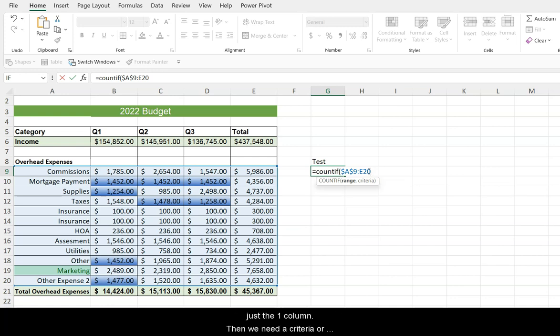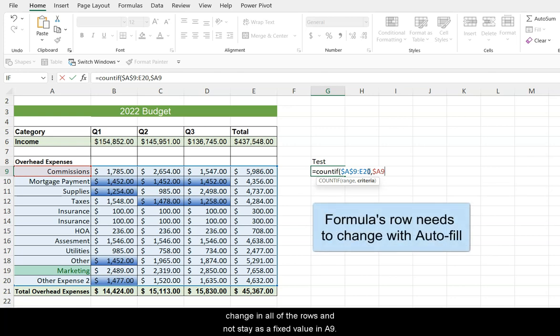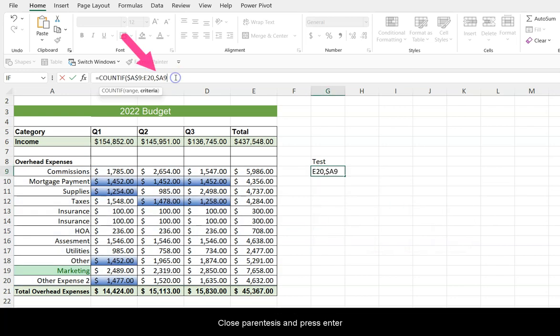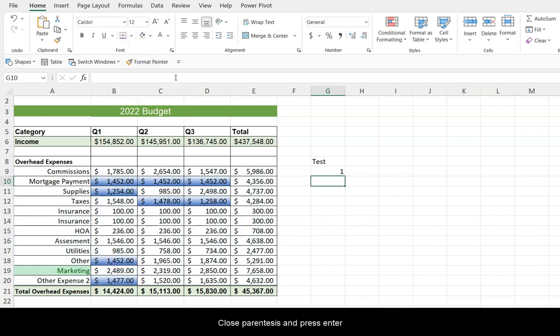Then we need a criteria or what's the condition by typing comma, then dollar sign, A9. Notice that there is no dollar sign on the 9 because when we drag down this formula, we need this formula to change in all of the rows and not stay as a fixed value in A9. Close parentheses and press enter.